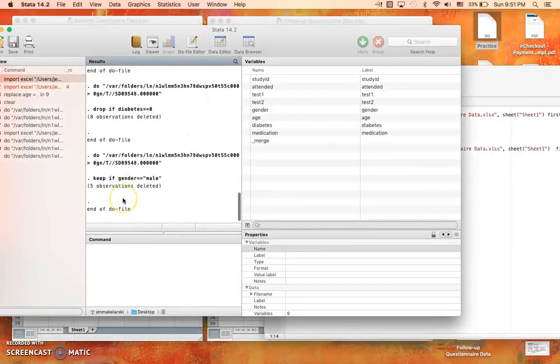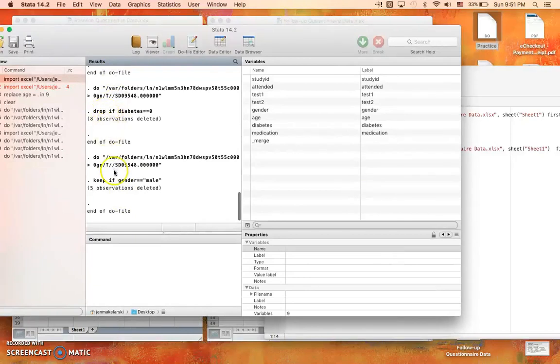You can also see within your results window how many people were dropped each time that you did that function. That's kind of useful because it's sort of a face validity check. So if you knew there were 10 people that didn't have diabetes and you saw that only 8 observations were dropped, you would know there was a problem.